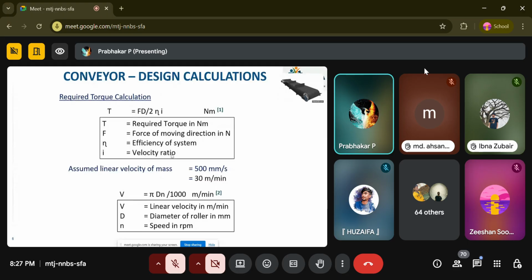Okay, so again, the other assumption we made here is the linear velocity of the mass. The part is moving, and the velocity it is moving at is 50 mm per second, which is the requirement. We already know the diameter of the pulley. So based on the diameter of the pulley, we can calculate using the formula pi D N by 1000. Pi is 3.14, D is the diameter of the pulley, and N is the RPM, divided by 1000. We'll get it in meters per minute. So here we are doing nothing but converting the linear velocity into angular velocity.